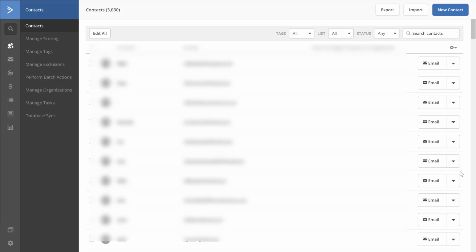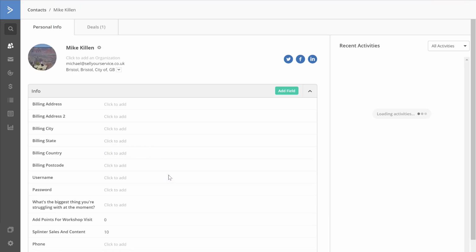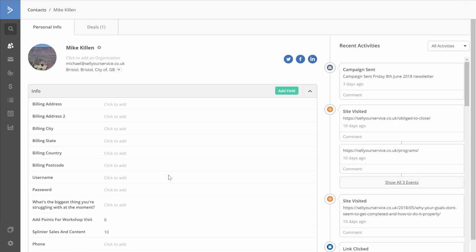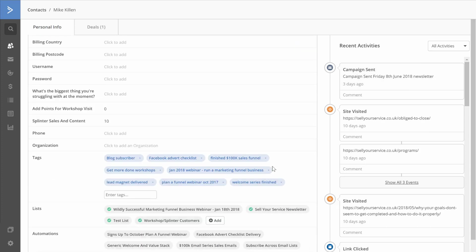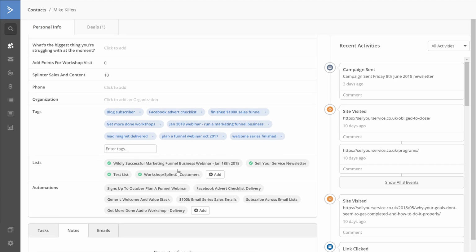So I'm going to search for myself here, and we're going to go through what an individual contact looks like. You can see I'm in here a few times. Let's have a look at my main one. Here we go. So first of all, I've got all my information, like where I am on social media, recent activity. I'm not actually interested in that. What I want to look at is lists and tags.